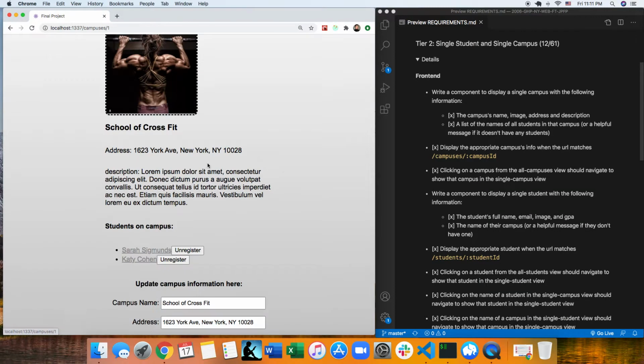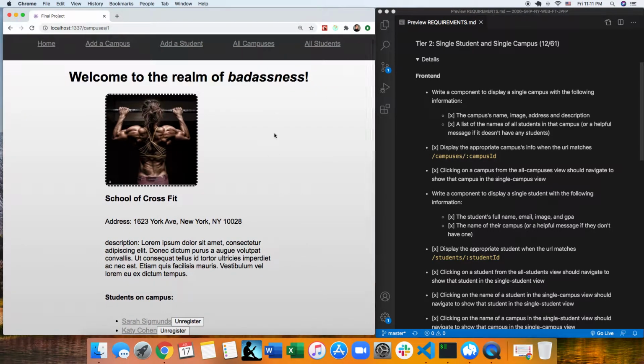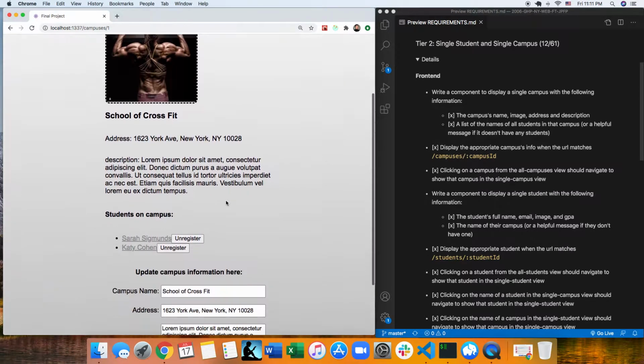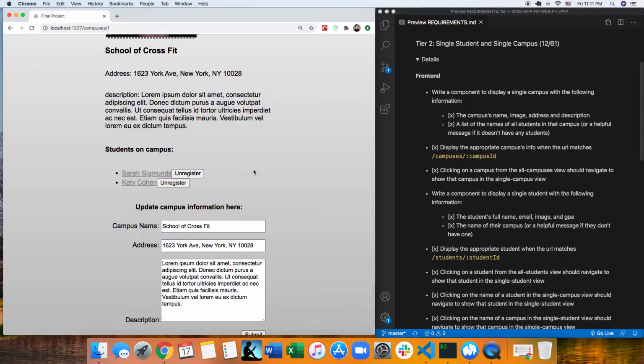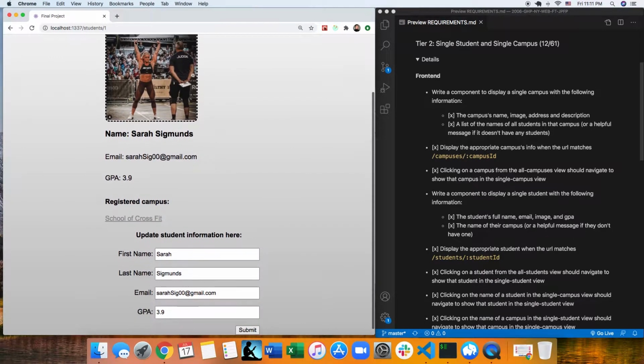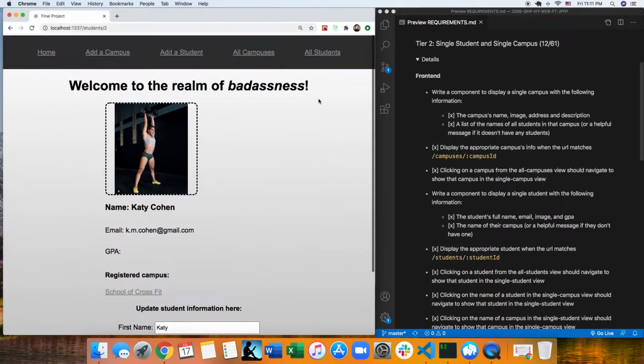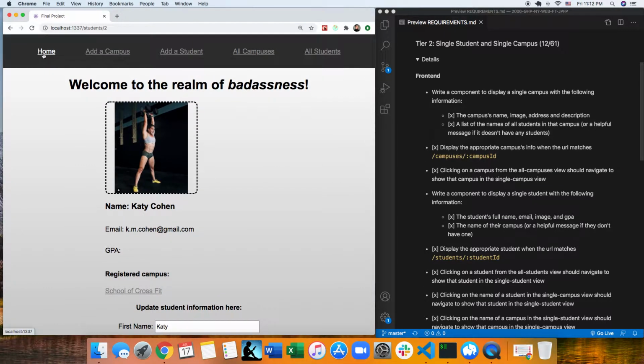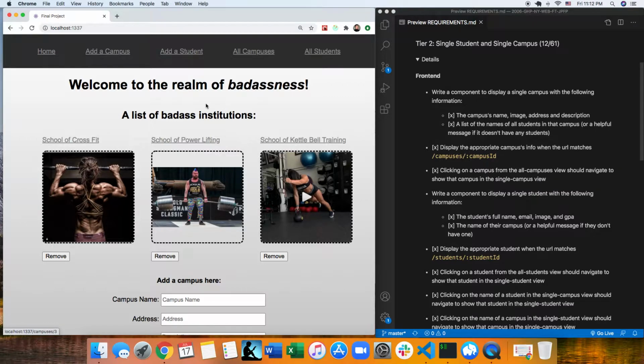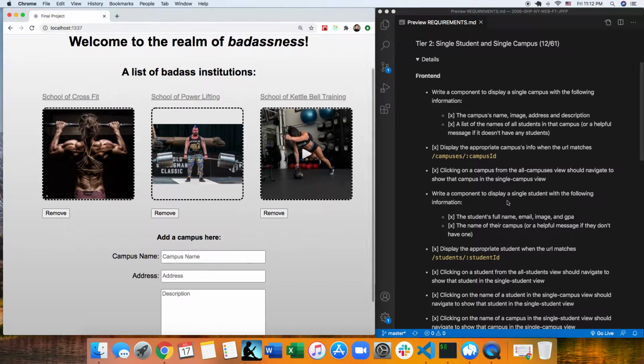If I go to School of CrossFit, it leads to the page of the single school. The single school also has a list of students who are registered to the campus. So if I click on each student, you can see that the student has all the information along with the registered campus. Home is just a list of all the campuses.